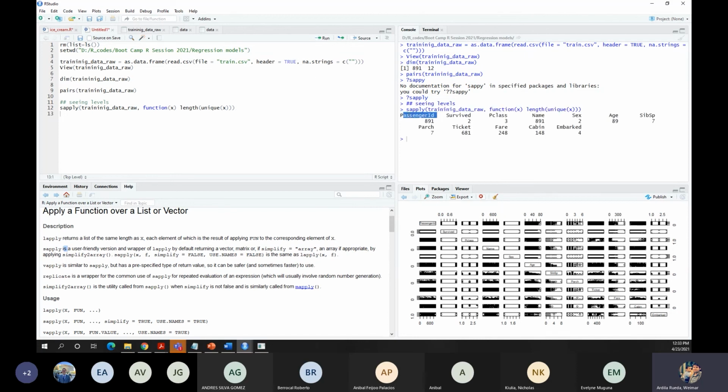So here we have all our variables or our columns in the data set and all the information in that data set. We know that at least in the column PassengerId, we have 891 different observations. For Survived, the levels are only two levels. So it's 1 or 0, so survived or not survived.